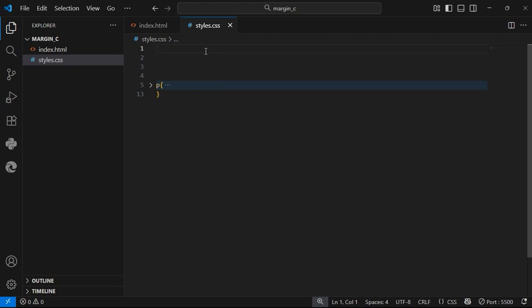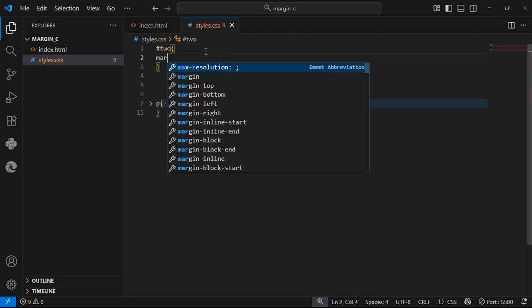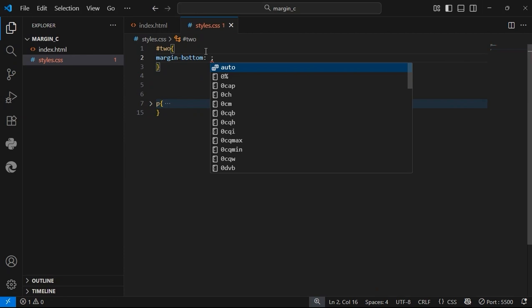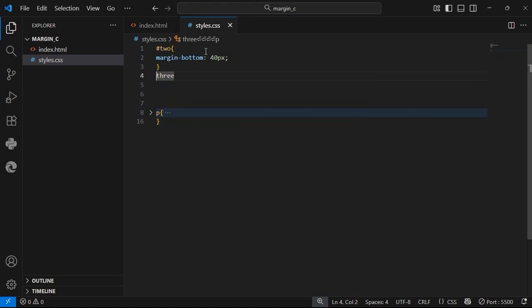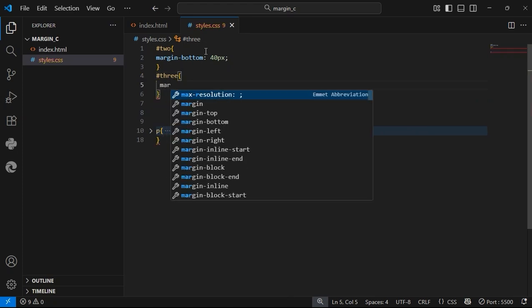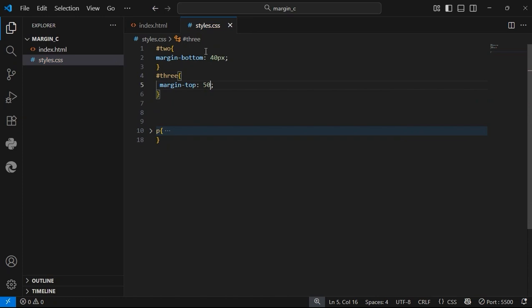And we're going to start the first case, which is margin collapse for two siblings. And we're going to use the second and third paragraphs. So the second paragraph, we're going to give it margin bottom, let's say 40 pixels. And for the third paragraph, we're going to give it margin top of 50 pixels.